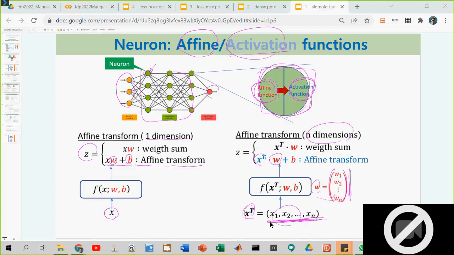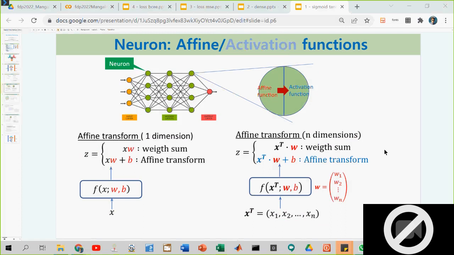Anyway, the important thing is that each neuron has two functions: one is the affine function, and the other is the activation function. You have to remember this. Okay? Are there any questions up to this point? Okay, let me continue.